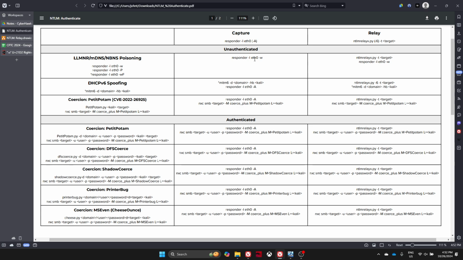So let's talk about on the left hand side, we have methods of coercion. On the top, we have things you can do with it. So when we're talking about trying to see what works, methods of coercion, I'd go through the different methods and see if I get anything, right? If I'm able to capture something with LLMNR, mDNS, NBNS poisoning, then I can also relay it, right? So it doesn't matter. I wouldn't necessarily try capture first, and if capturing doesn't work, try relay. If I can capture those creds, I can relay them. And if I can relay those creds, I can capture them.